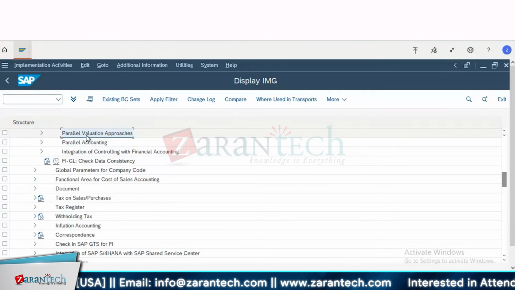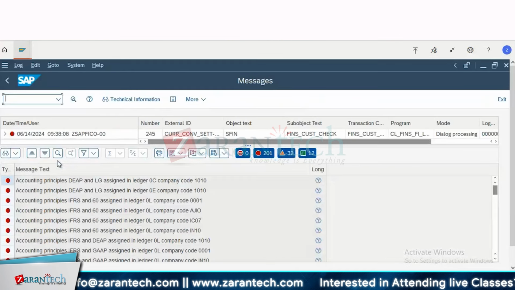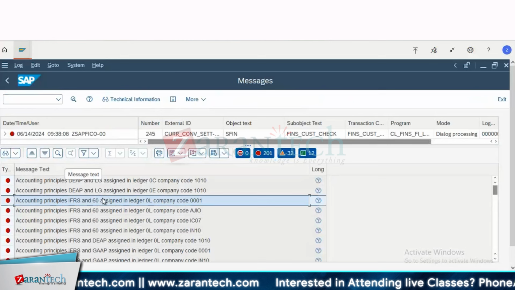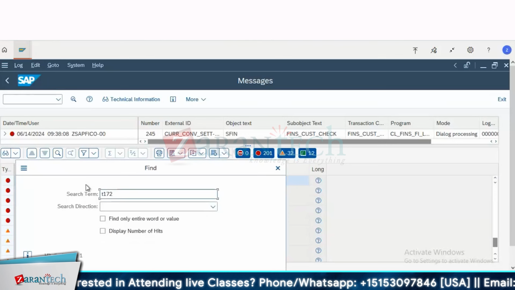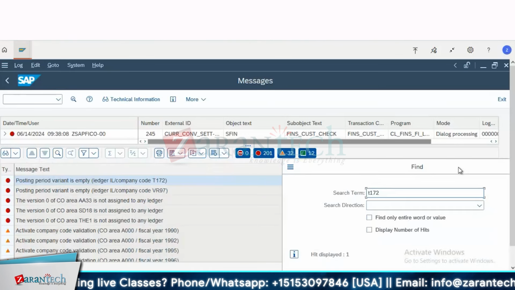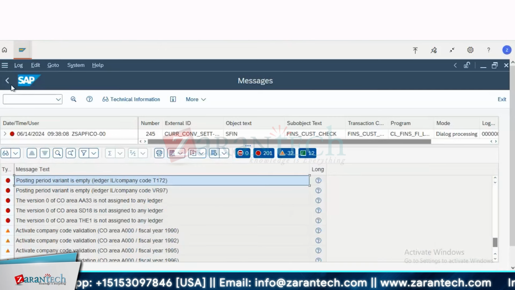Okay. So for that purpose, we can maintain the settings here. FIGL data consistency we could check from here. So we can just check for our company code. We have not created our company code so far. Okay. It displays one. When it is empty, it's your IL company code T172. Okay, just ignore this error for now.